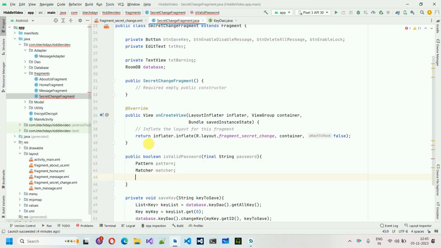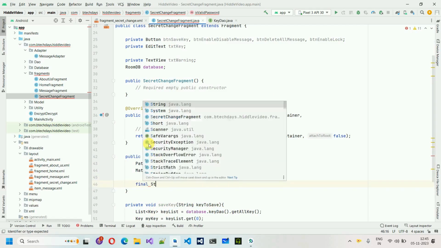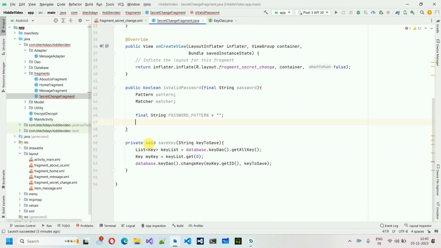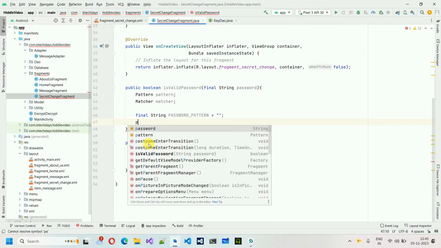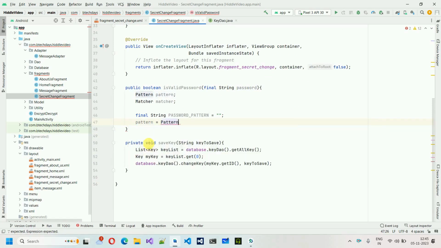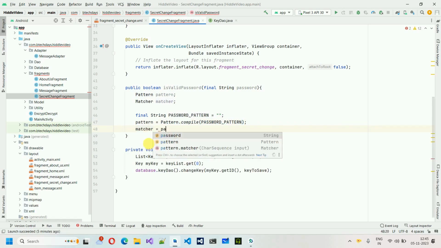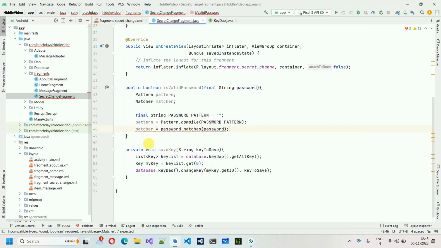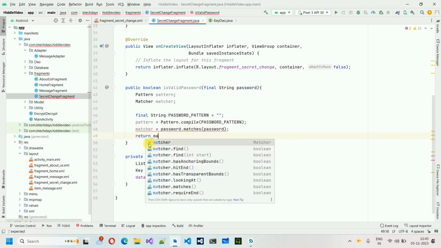After this, what we have to do is type, get the key. So final String PASSWORD_PATTERN. This is a regex. So for now, I'm just keeping it empty. I will put it over here. Pattern is equal to Pattern.compile, and inside this one we have to pass PASSWORD_PATTERN. In the matcher, we will check matcher = pattern.matcher, and inside this one we have to pass the password, and simply return matcher.matches.